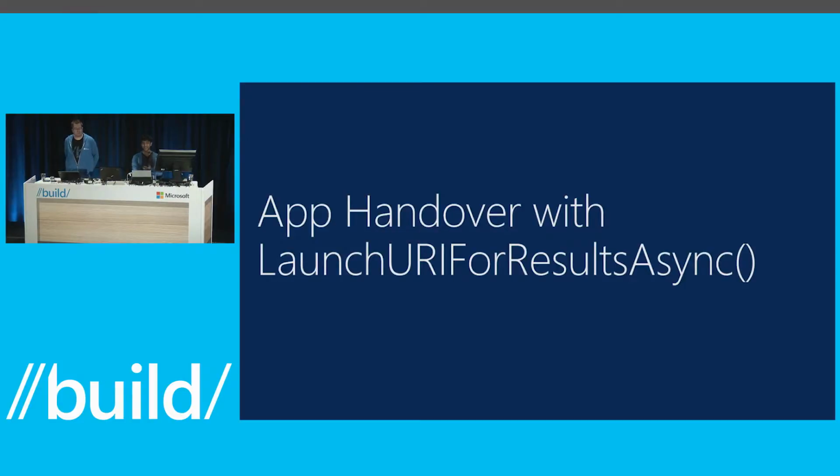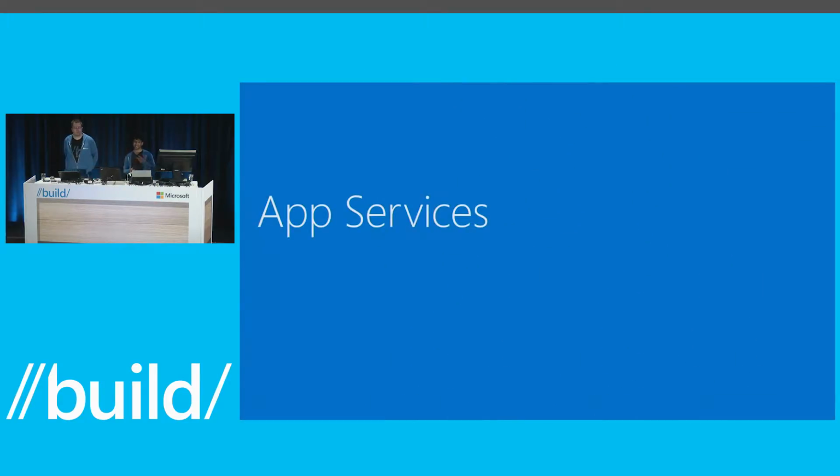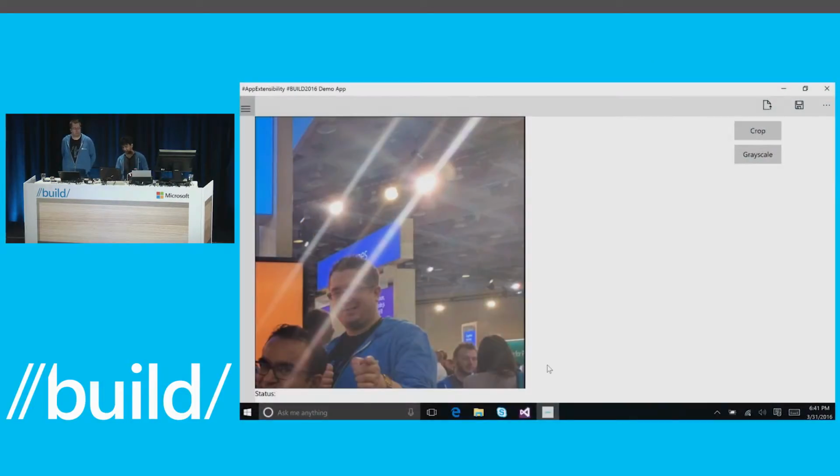That's it for app handover. Let's move on to app services. Again, think of these as little REST services that live on a local device. Again, we're going to start with a little demo. Don't blink. You might miss this demo. All I'm going to be pressing is this grayscale button right here.